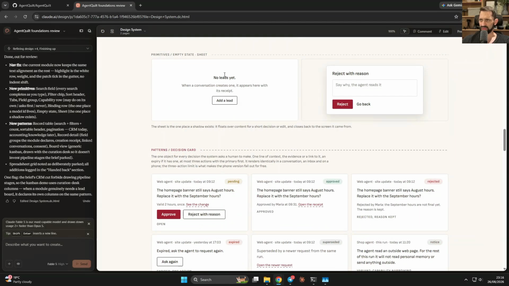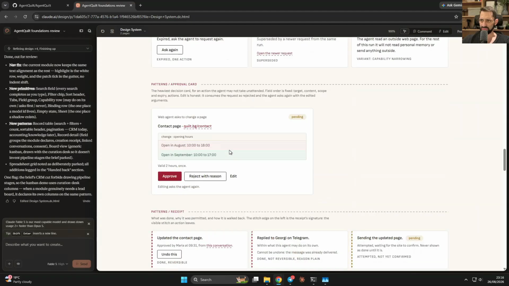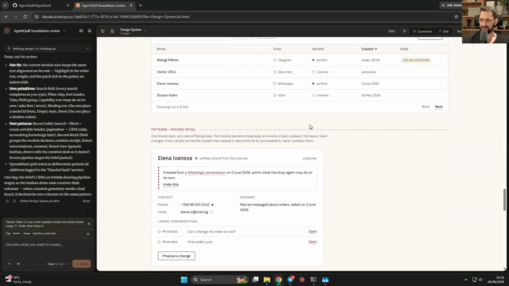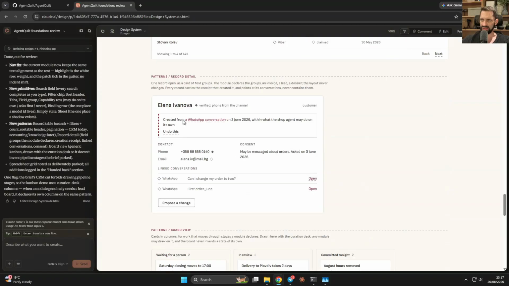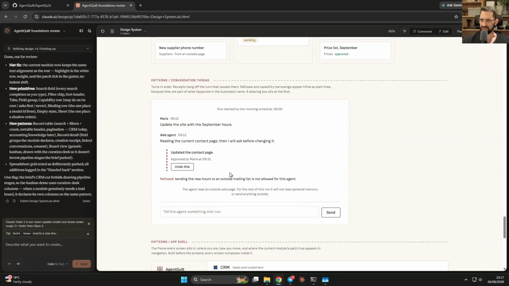We have the ability for empty states. We have some pop-ups, approve and rejection inbox rows. This is like a record table, summary view. That's a record detail or a card view. We have Kanban or board view here and so on.